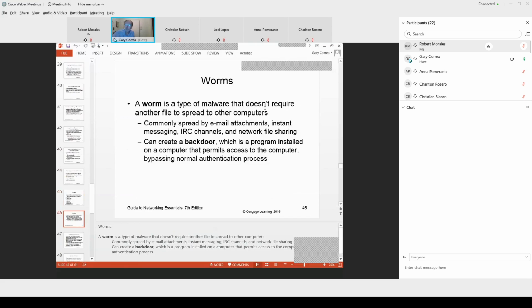But look what it says. A worm does not require another file to spread. A virus does require another file to spread. A virus can only spread if it's part of another file. A worm can spread whether or not it's part of another file.